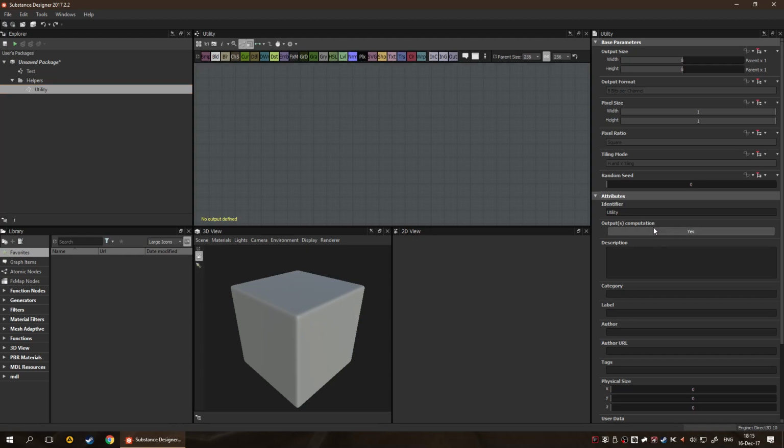So you just turn this off for your helper functions, and generally graphs and materials that won't be viewed. You want only your final material to be outputted, so make sure to do that.